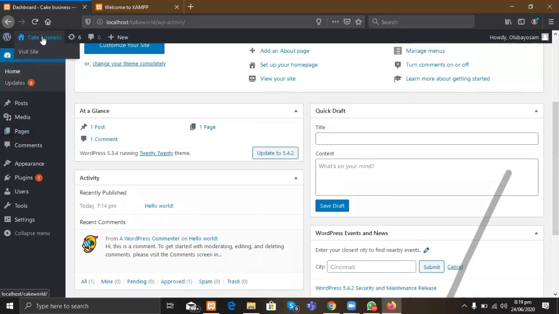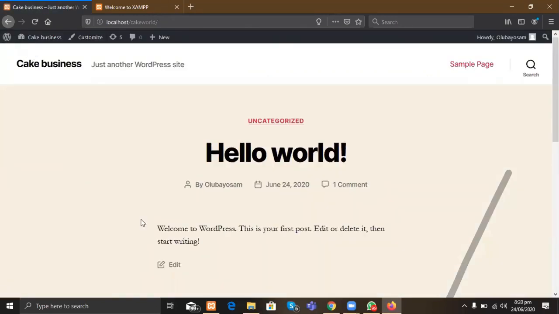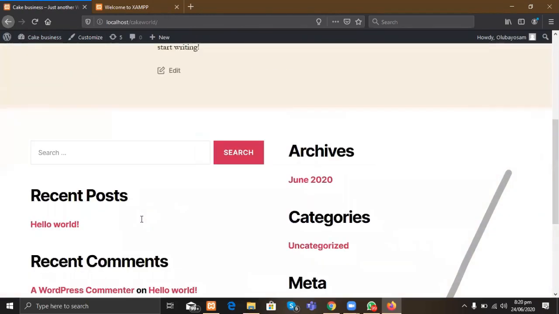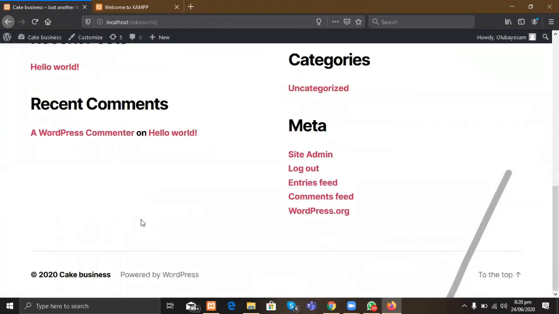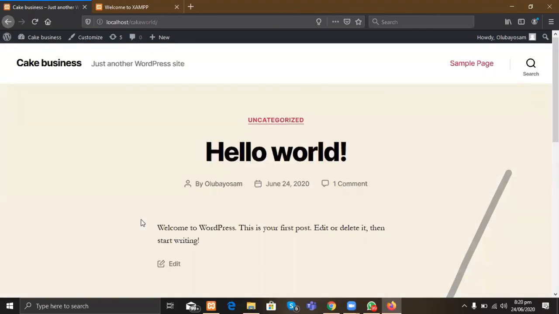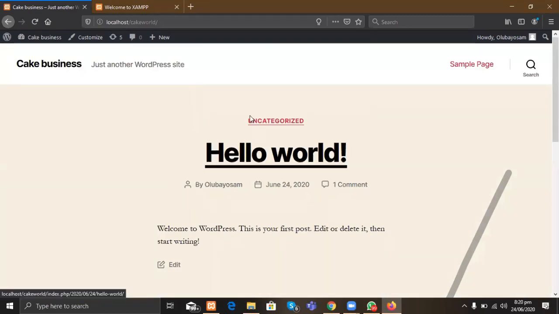Come over here to Cake Business. This Cake Business icon, this home icon that you are looking at right here, just click on Visit Site and let's see how our website looks like. Sweet! This is how our website looks like right now. I know it's not looking beautiful, but trust me, by the time we are done with this website, you will see. Let me show you guys something.